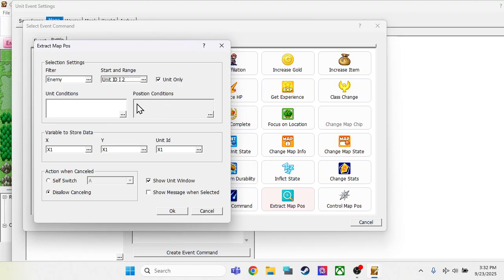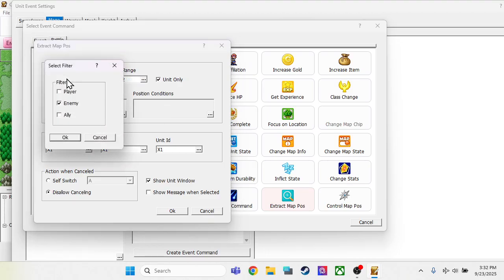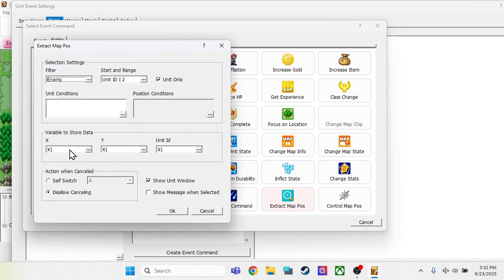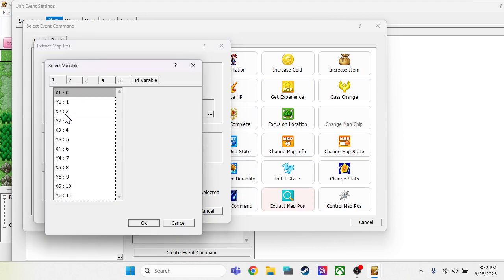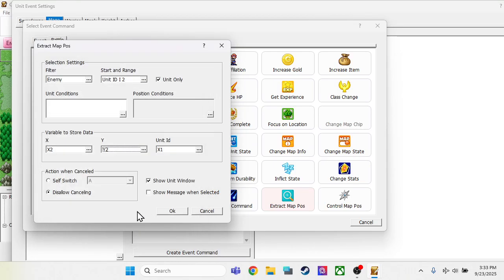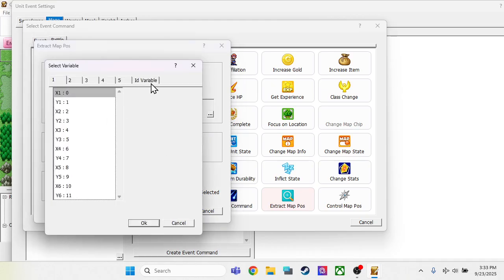I'm not going to put any conditions on this because it's already defaulted. Only enemies are able to be selected. Now when we select this unit, we want to store their X, Y, and Unit ID. But we're going to select this as 2. X2, Y2, and Unit ID 2.